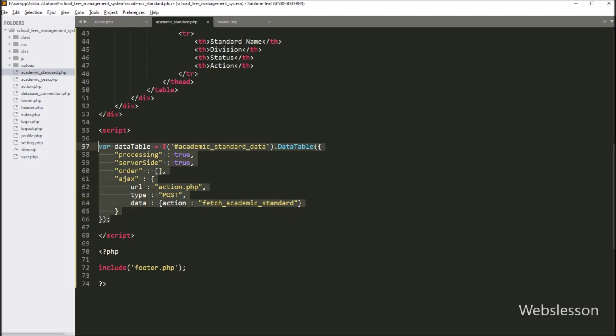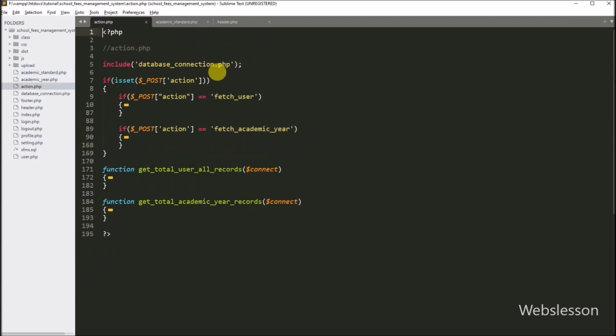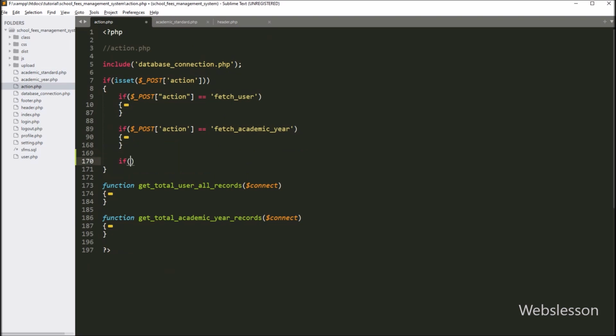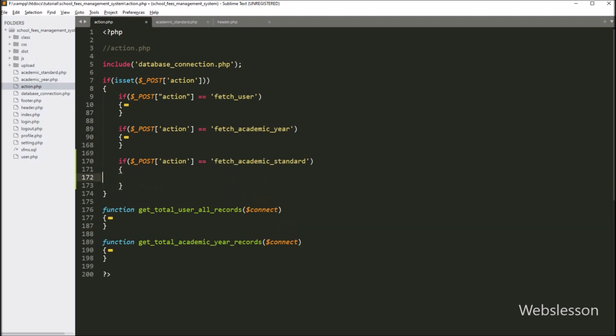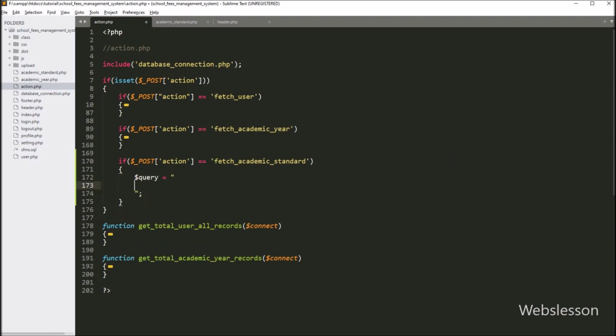Now we go to the action.php file. Under this file, we have to write an if statement, and under the condition, we have to write $_POST['action'] variable value is equal to fetch_academic_standard, so if this condition is true, then it will execute the if block of code. And under this block, we have to write the $query variable is equal to a select query like select * from academic_standard table.